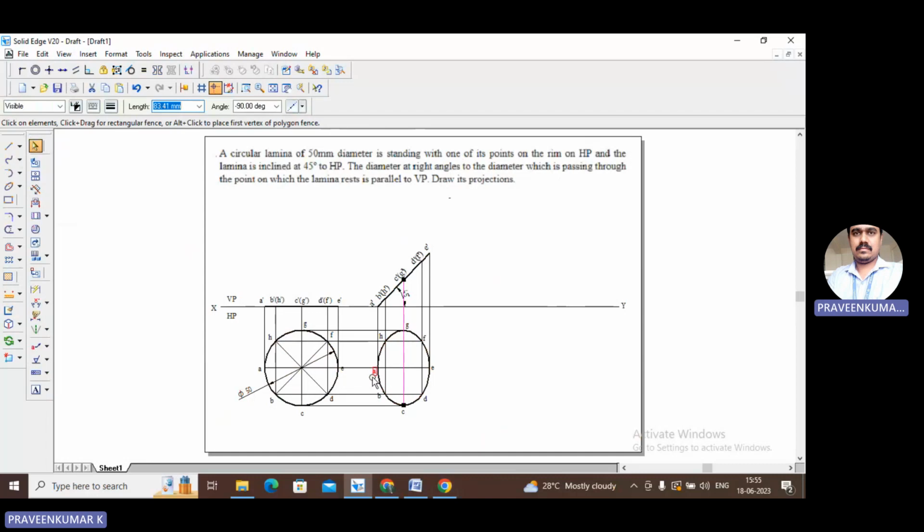Okay, for point A, CG is the diameter at right angles to the diameter which is passing through the point on which the lamina rests, and it is parallel to VP. So now I will keep CG parallel to the XY line. In the next step, I'll select the complete top position.